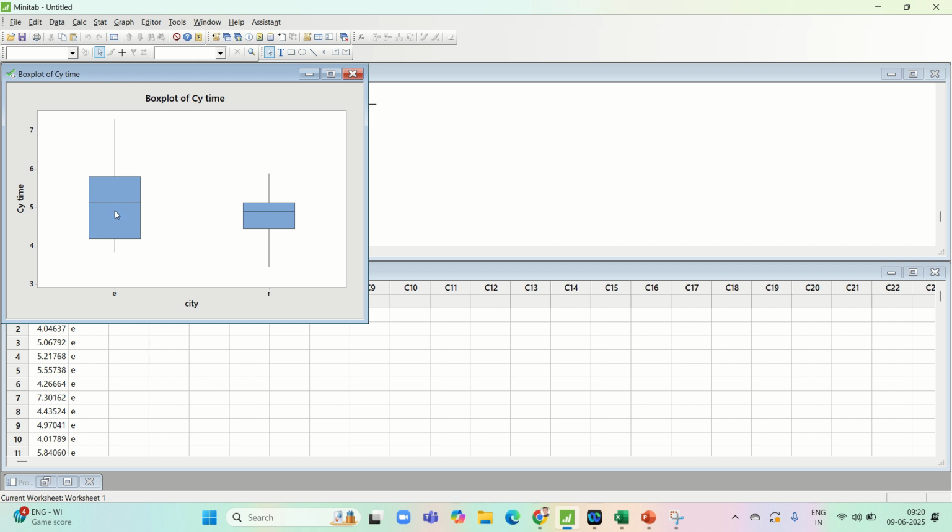When I create the box plot, it gives me two boxes, one for city E and one for city R. If I take my cursor on this box, it tells me the median, which is 5.13. And if I take my cursor on city R, it tells me the median is 4.9. You can also see the width of these boxes, which tells me that city R has less variation. If I have to make a judgment now, city R is taking less cycle time and has less variation than city E. It means city R is performing better.